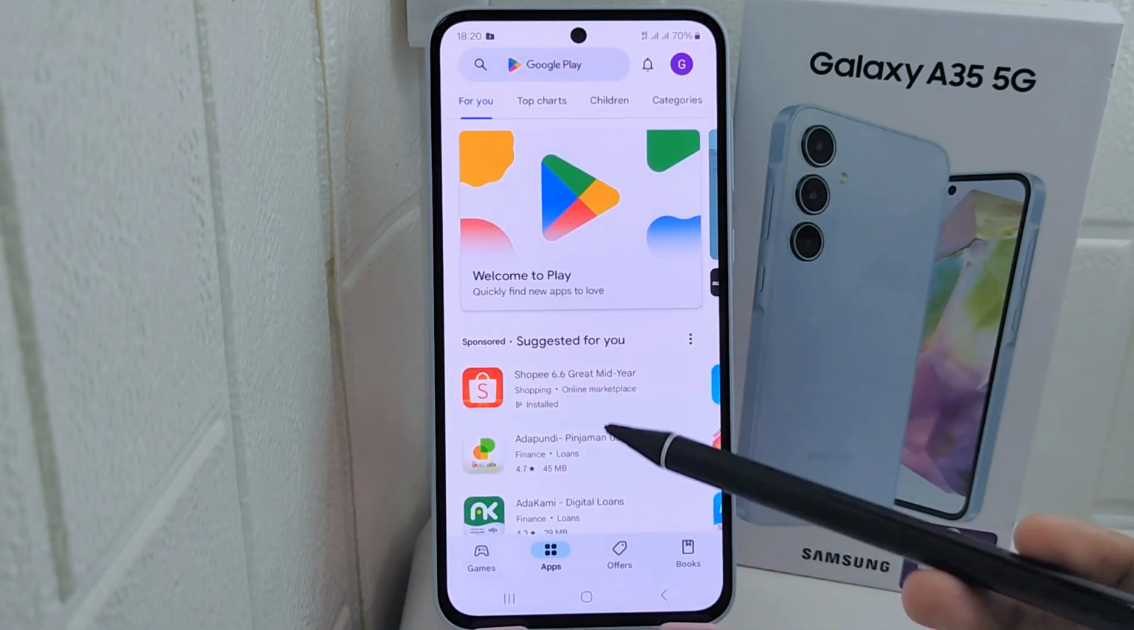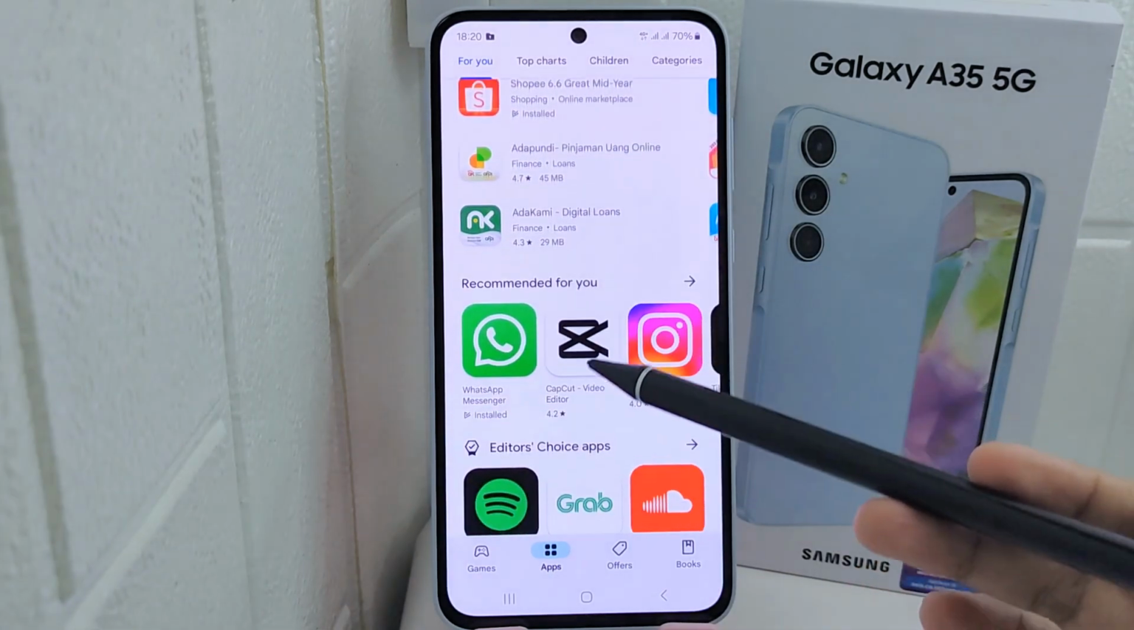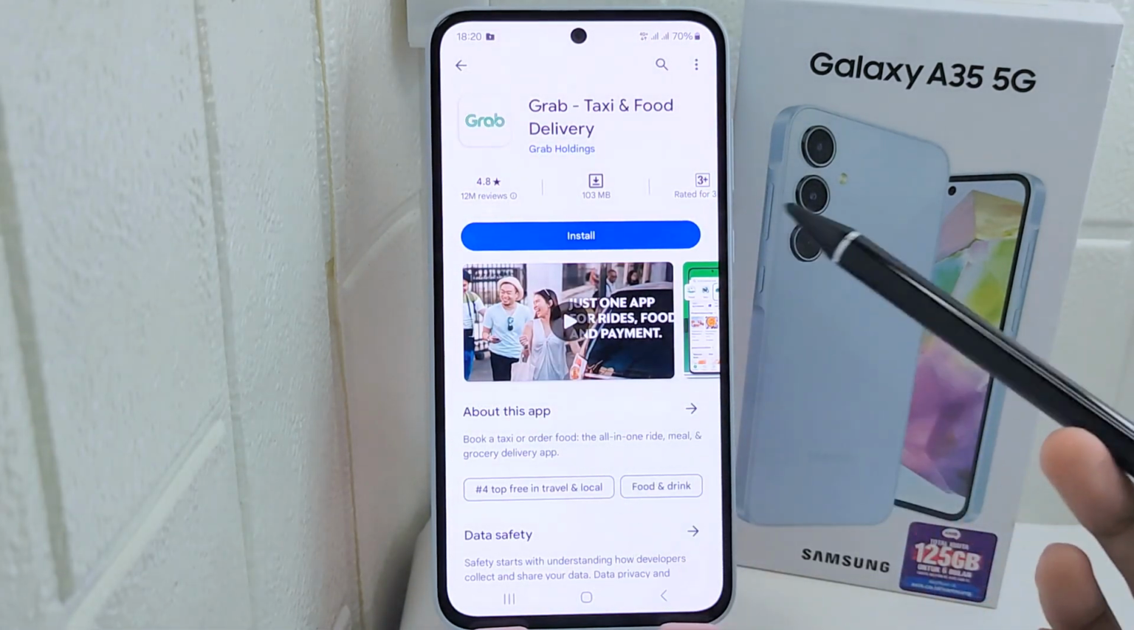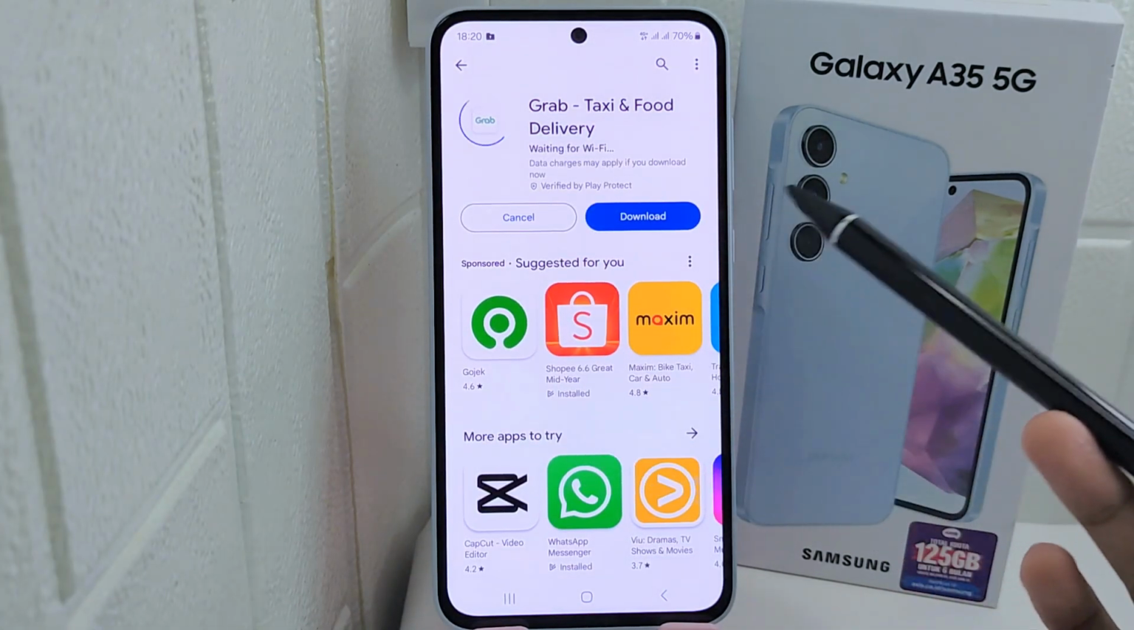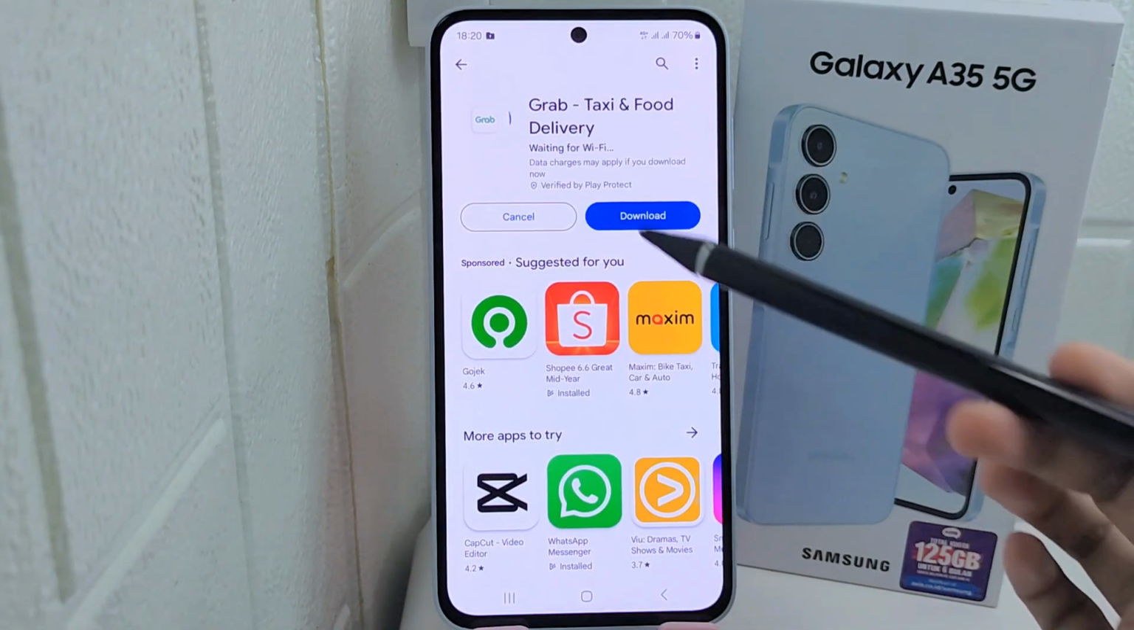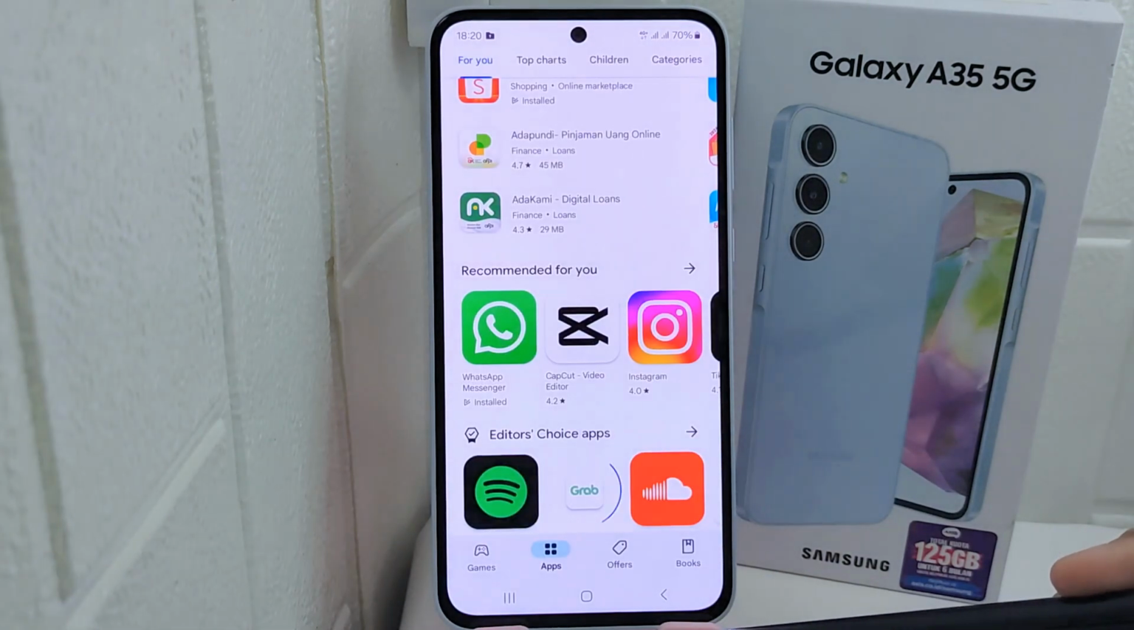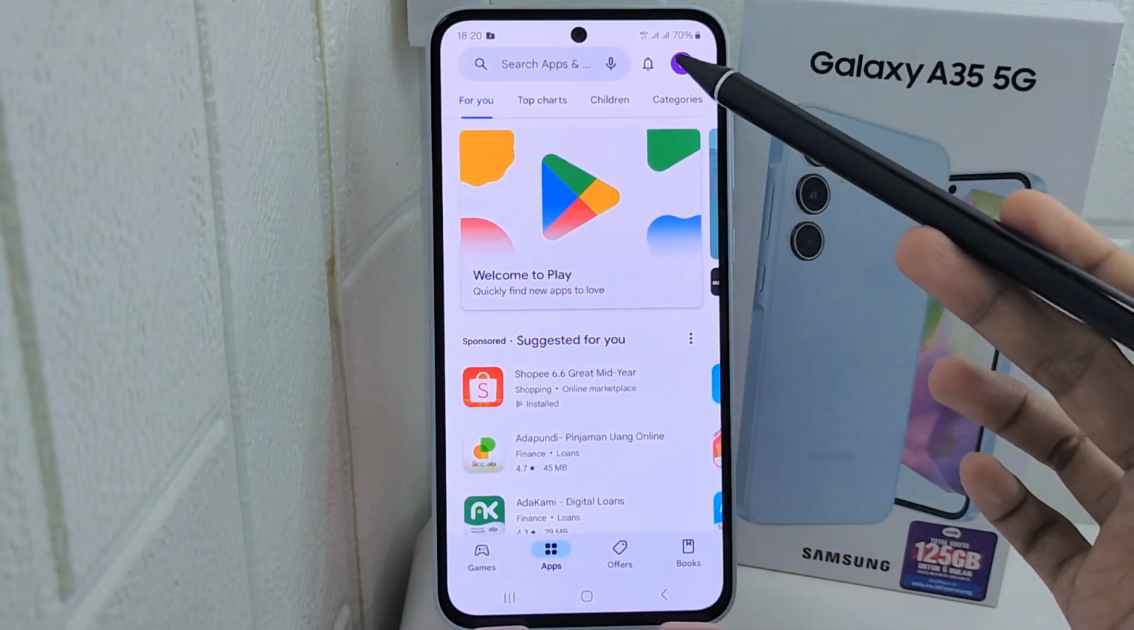Okay, first things first, you have to go to the Google Play Store app. Okay, and on this page, I will try to install the application. Well, and here you can see that it doesn't work. So the way to fix that, simply tap on profile icon at the corner.